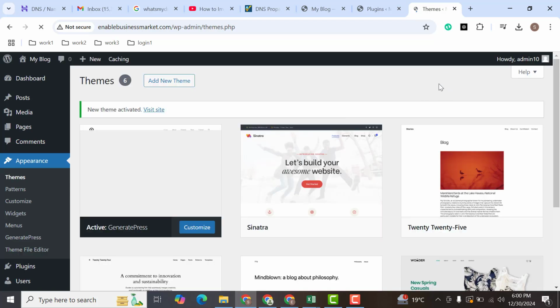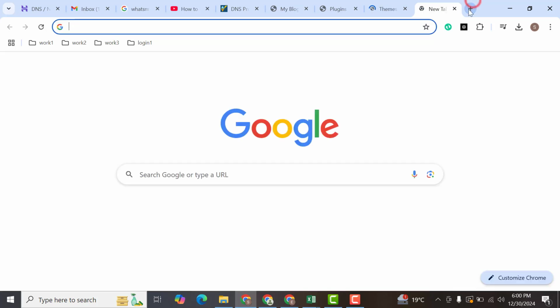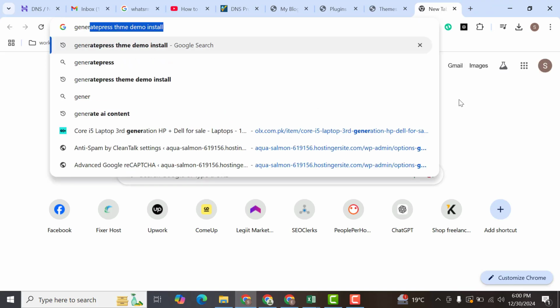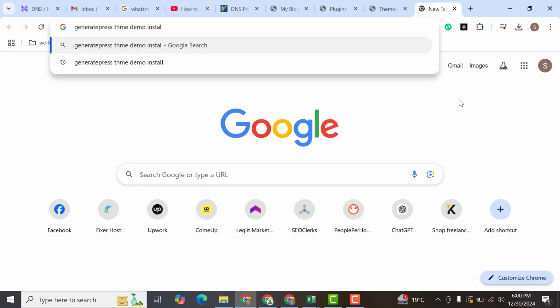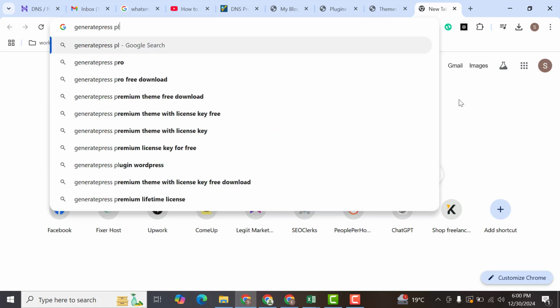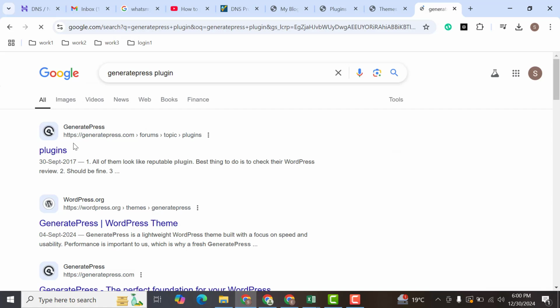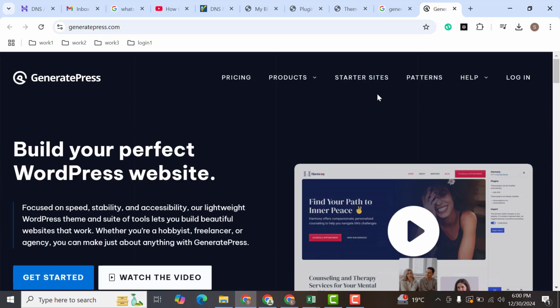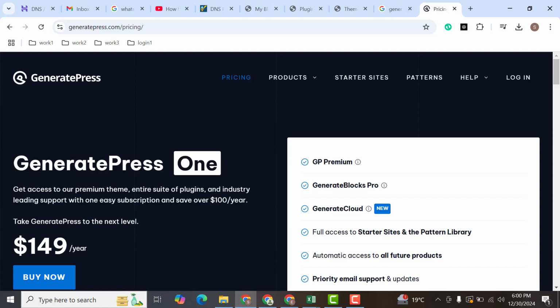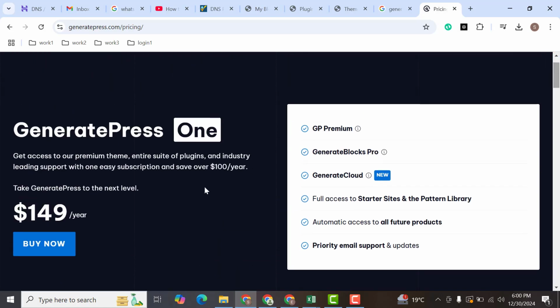The theme comes with premium websites that are pre-built. If you want to use that, you can get the GeneratePress plugin. You can search for it, and you can get the plugin from the official website, generatepress.com. From here you can check the pricing. So guys, here you can see this is the price.